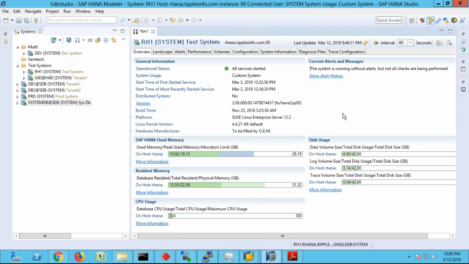Okay, so let us start with the monitoring part related to memory first. I'll explain how memory can be analyzed and what options we have. If you go to HANA Studio and double-click on the system, you get the administrator overview tab itself, where along with all the general information, you also have the memory information like HANA used memory and resident memory.